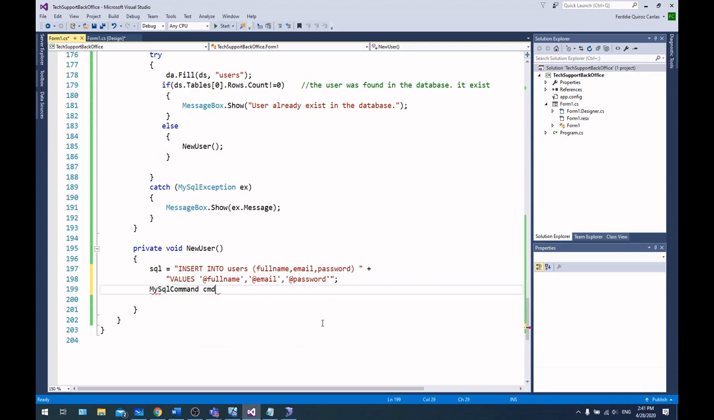MySQL command cmd equals new MySQL command. Same thing, like a data adapter, a command requires an SQL statement and the connection, which is con. Okay, so we'll be inserting something to the database. Whenever you insert, delete, and update, you'll be going to use a command. Please remember that, okay? If you're going to select only, or to display data from the database to your form, you'll be using a data adapter. Okay? I repeat, when you are inserting, deleting, or updating data to your database, you'll be using MySQL command.